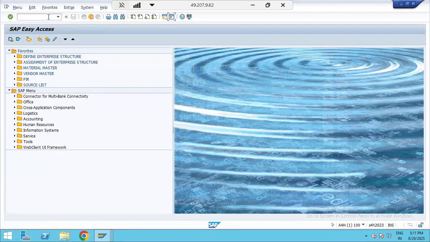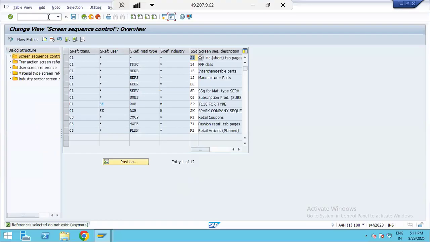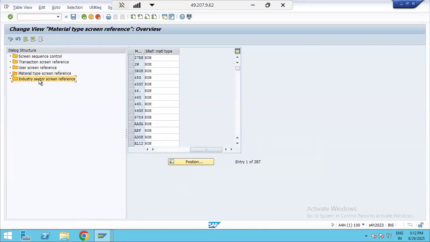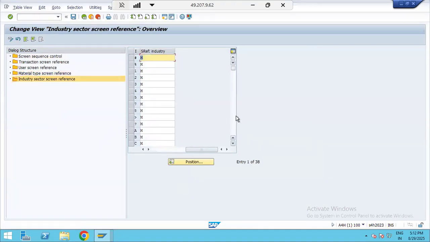Now we will be assigning the screen sequence to industry sector using the T code OMT3E. Here we will be maintaining the influencing structures. Go here, and you see industry sector screen sequence.